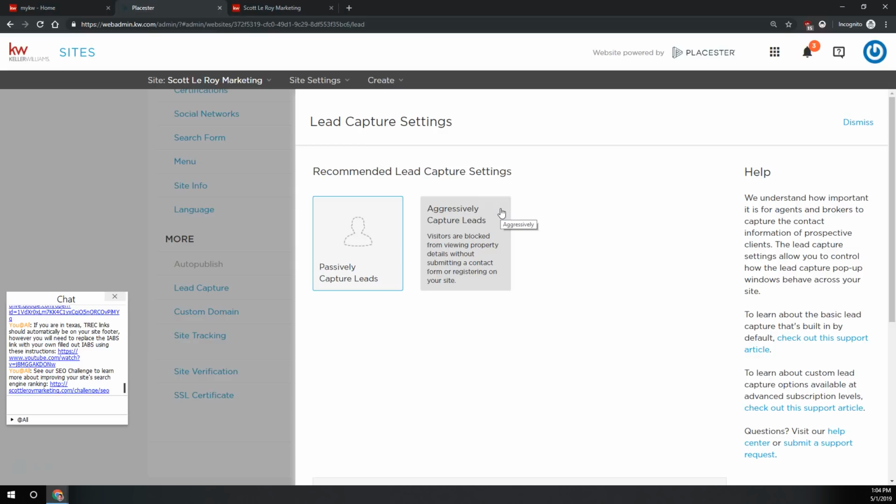They can view any other page on your site without filling out the lead capture form, but as soon as they go to look at one particular listing out of the search results, then it'll pop up and force them to fill out the form. If you don't like either of those options, you'd need to contact Placester support directly about upgrading and getting finer control as far as those lead capture options.